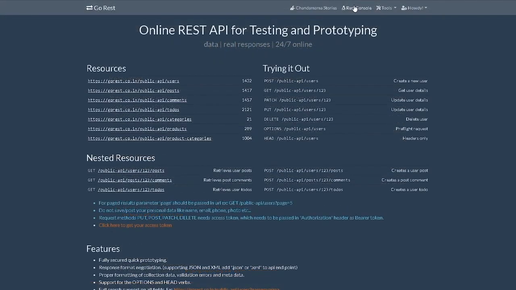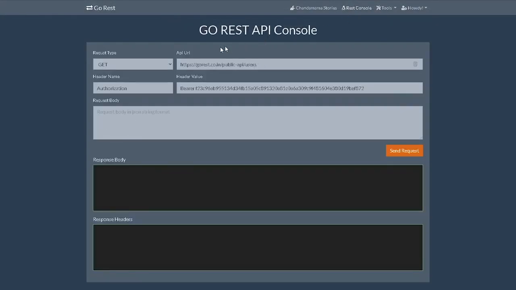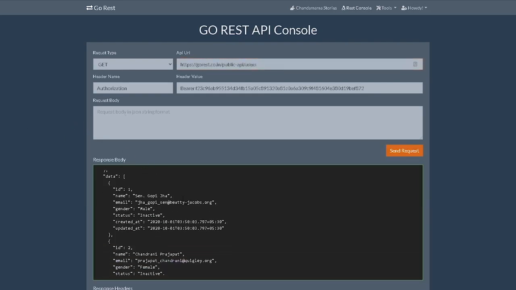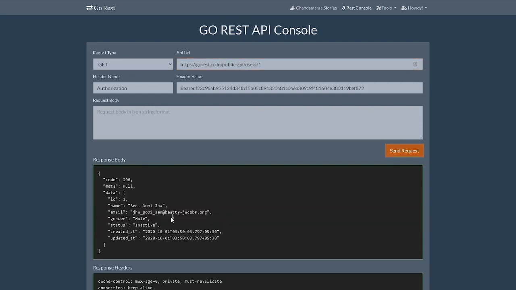So I'm going to click on REST console here. And then what we're going to do is try to find out which user we want to delete. So I'm going to do get on /users. And then let's see. Yep, sure. Maybe this one, ID 1. Let's delete the first user. So we're going to do /1 just to see we can access this. Yeah, we can. We have this user over here.